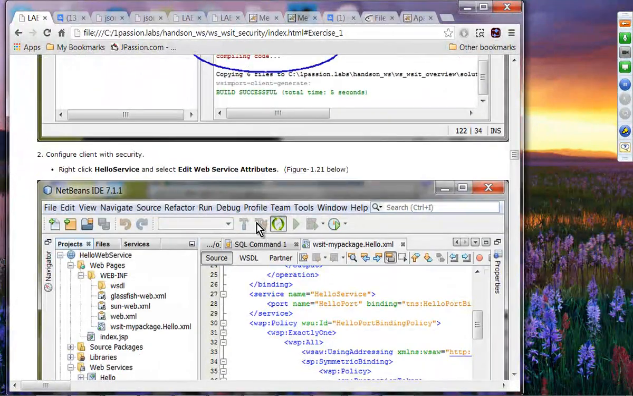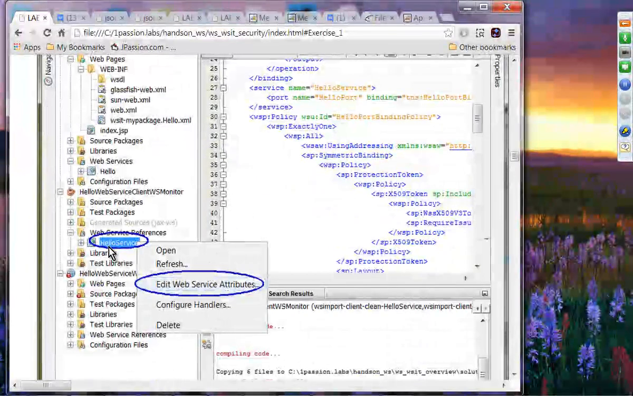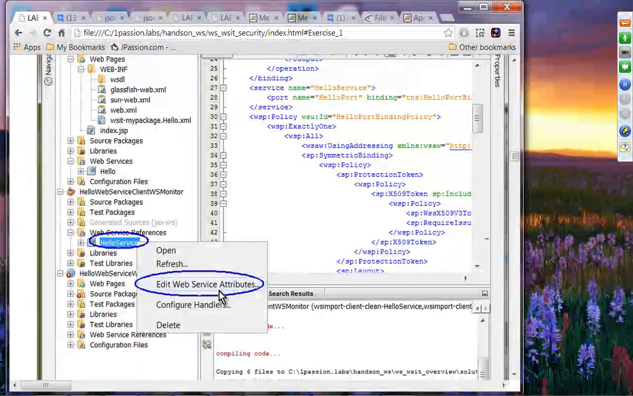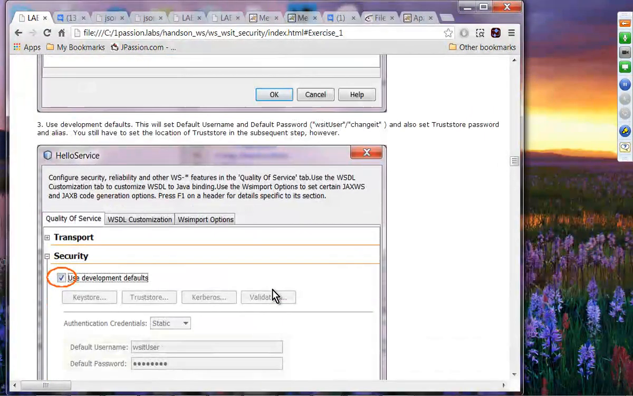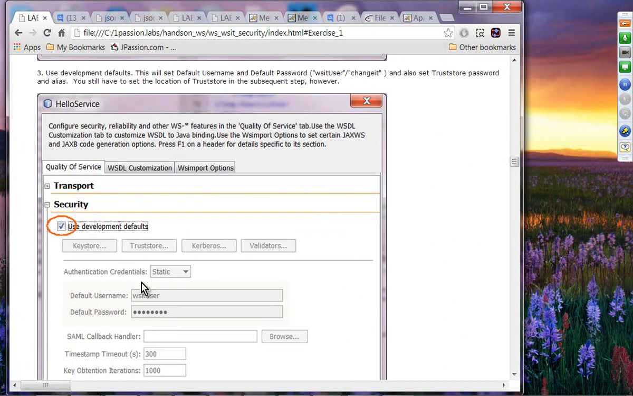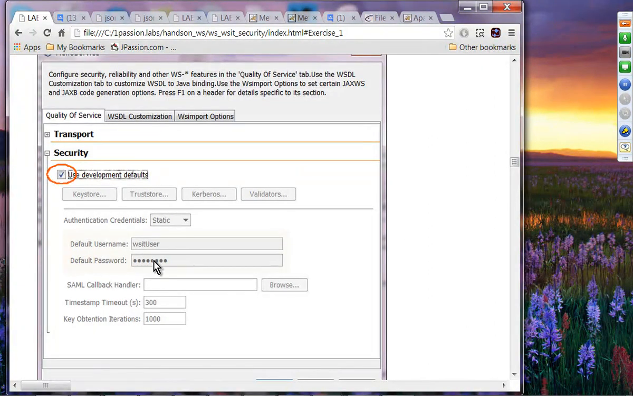Now you have to configure the client as well. So here you select the web service client and edit web service attributes. Here you are going to select use development defaults. What it does is it's going to send the username and password, WSIT user and default password. Again, this is a development convenience scheme so that you can test this feature with a minimum configuration.